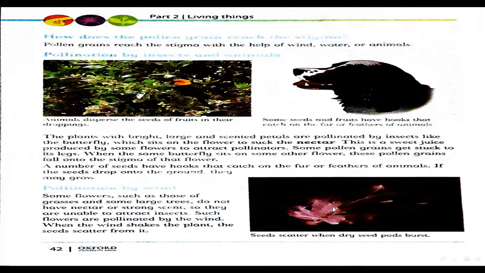Here you see seeds scattered when dry seed pods burst. So here seeds scatter when dry seed pods burst.